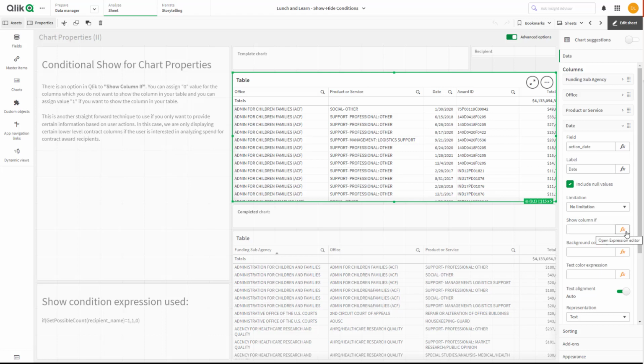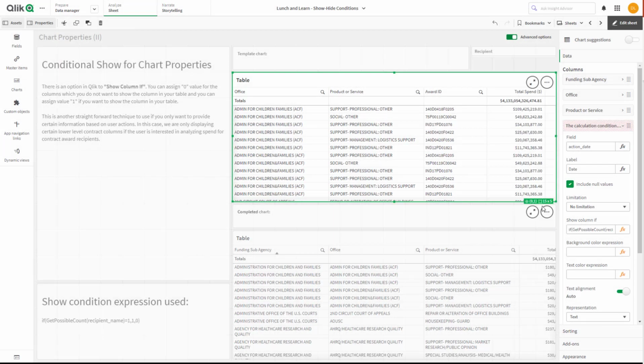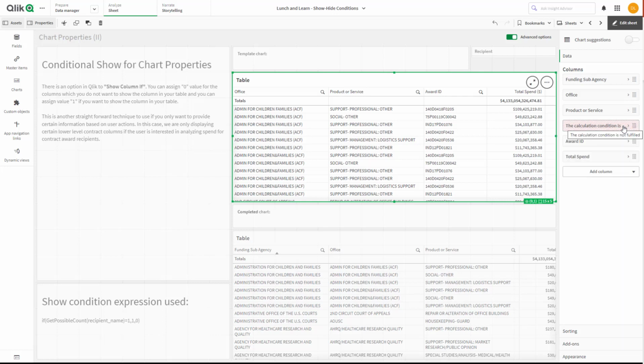I'm gonna go ahead and hit the expression editor, and I'm gonna say if get possible count for recipient name equals 1, then go ahead and show it. If not, then don't show it. All right, I'm gonna go ahead and copy this, hit apply. You'll notice when I add that condition there, it says the calculation condition is not fulfilled, so it's letting me know, hey, more than one recipient is currently in play.